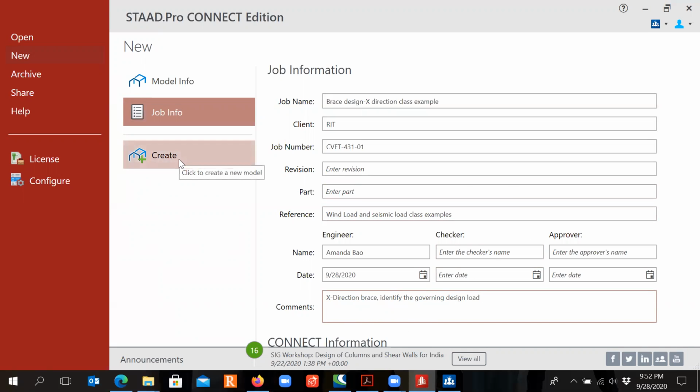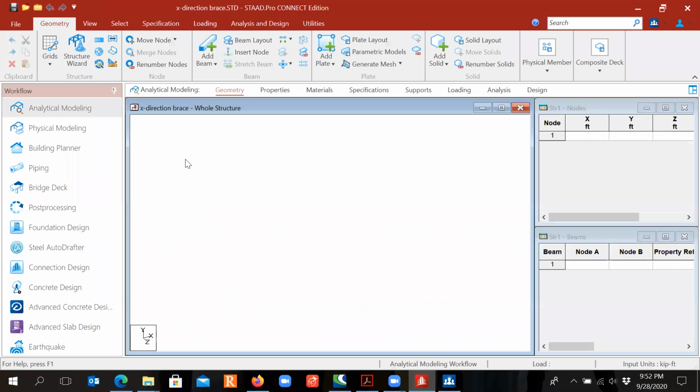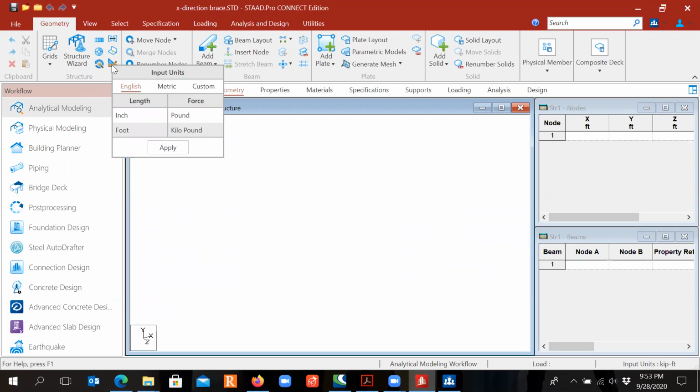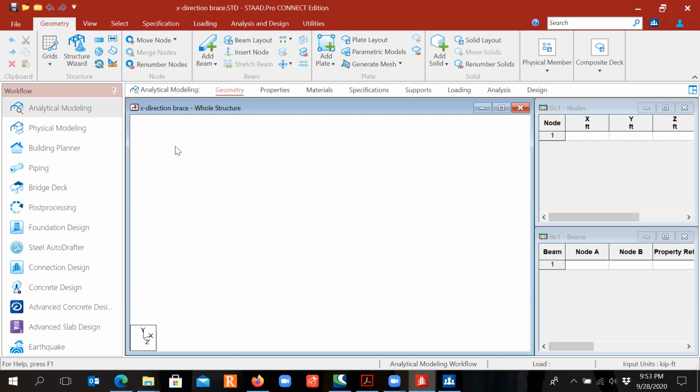Then we create a new model. And this guides us to the Analytical Modeling window. Before we input the geometry, we need to double check the unit. The input unit is currently set as cubic feet. In order to double check, we use this input unit. Then under English, we select foot and kilopound and apply.